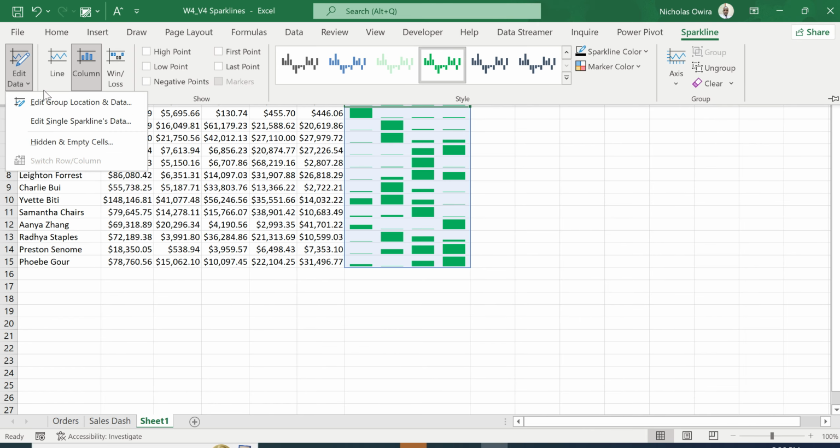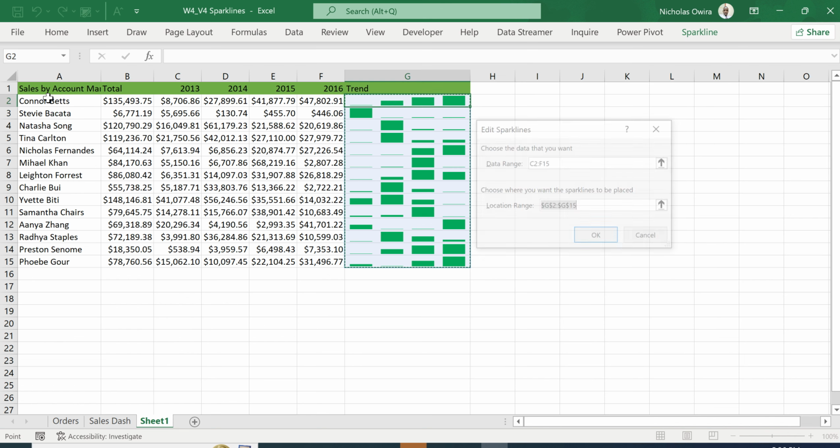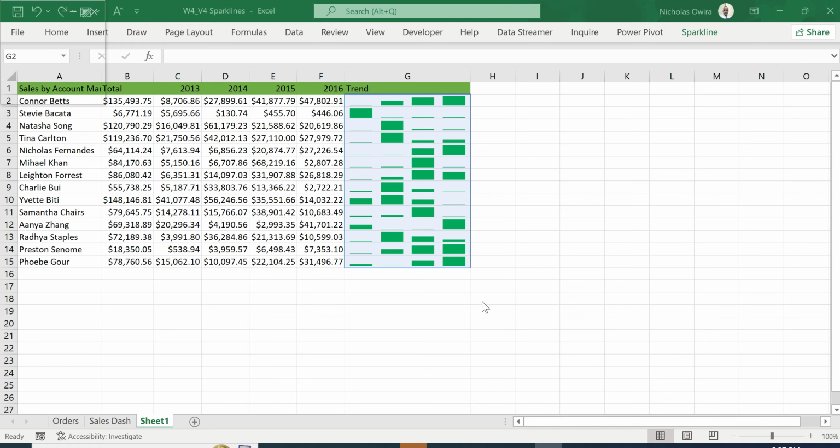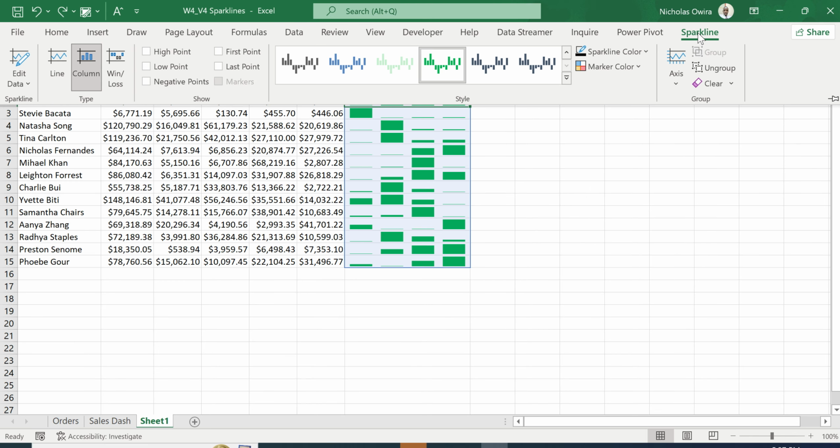Then I'm going to edit data location. I'm going to click on that. No, that was not quite right. I do not want to edit the whole group. I just want to edit a single sparkline area. So I'm going to click on that.